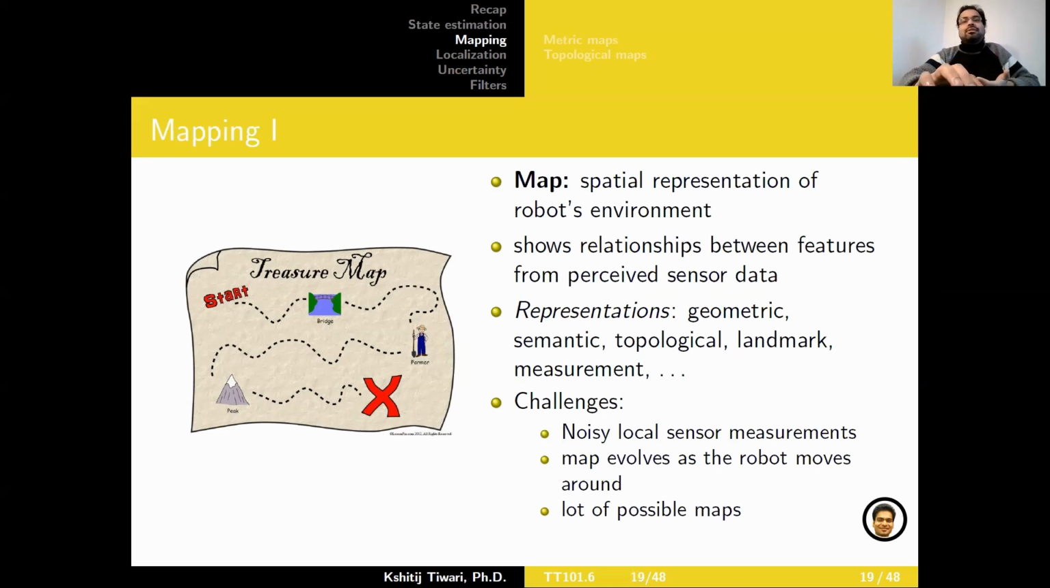So we looked at some of these in the previous examples. Now the challenge is, the sensors are noisy. They give you noisy local measurements. The map needs to be updated as the robot moves. And if you're storing way too much information, then these updates start to become a bottleneck as the robot explores more and more. This is especially challenging if you're building a map and you're not already given a map, and also if you're doing map updates.